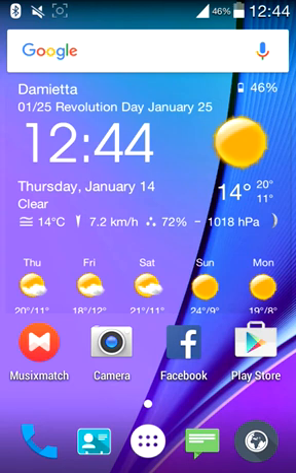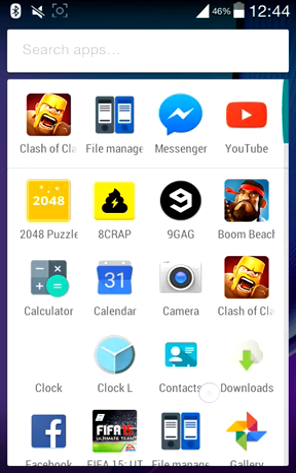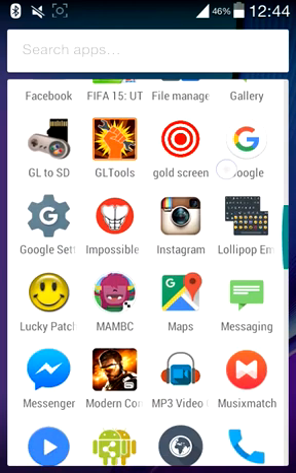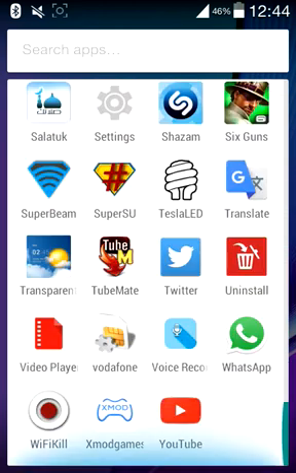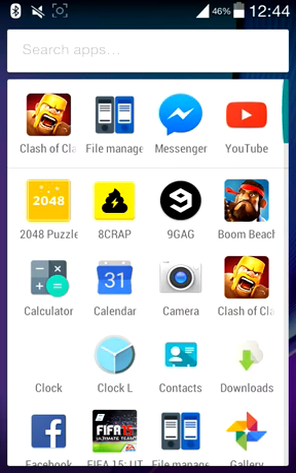Okay, now we're going to be reviewing the app drawer. You see, it's changed from going just horizontally into vertically. You go down instead of up and swipe right and left. And you see here, of course, the recent apps you have already used lately. You see, I've already used Clash of Clans, the File Manager, the Messenger, and the YouTube app.